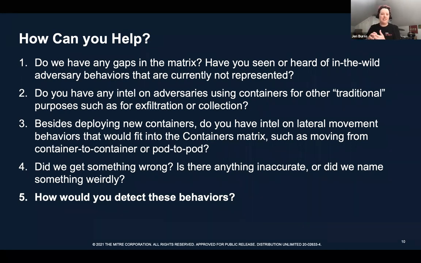Next, besides deploying new containers, do you have intel on lateral movement behaviors that would fit into containers? Something like moving from container to container or pod to pod, et cetera. What we've been seeing is a lot of gaining access to the environment and then deploying new containers, versus getting access to a container and then moving laterally to another. So we're trying to suss out: is lateral movement in containers something adversaries are actually taking advantage of, or is it more of a theoretical concept that you can move laterally?